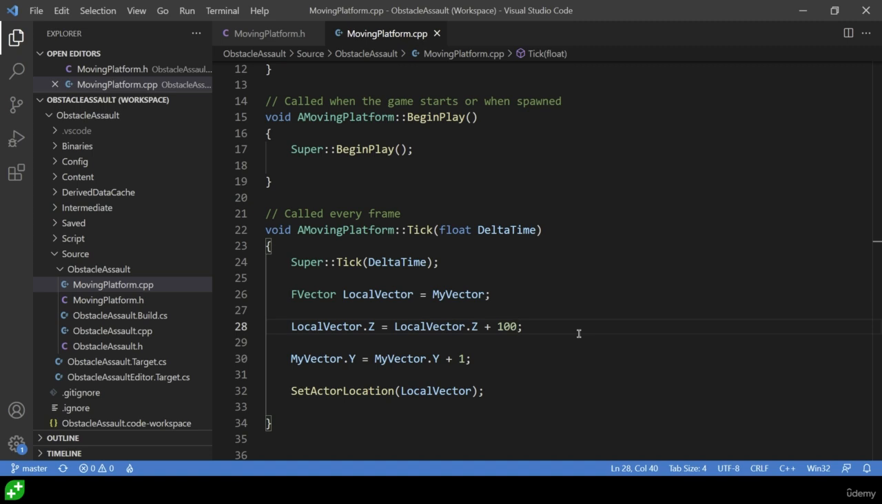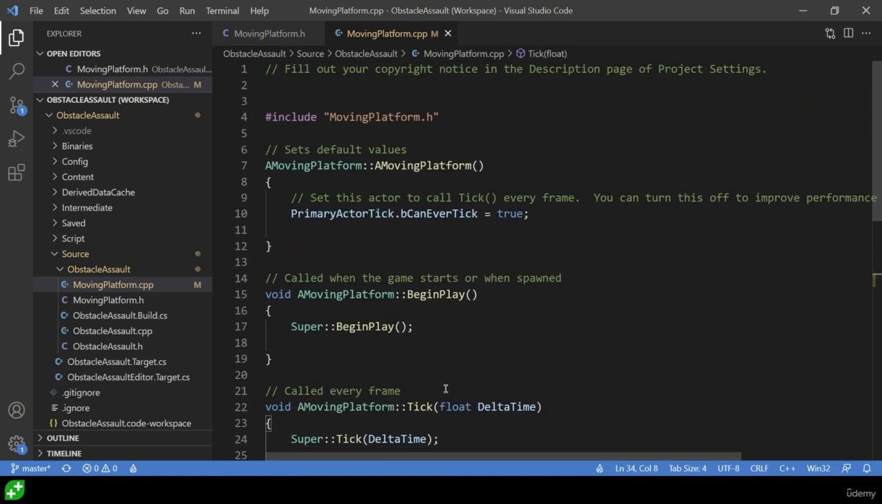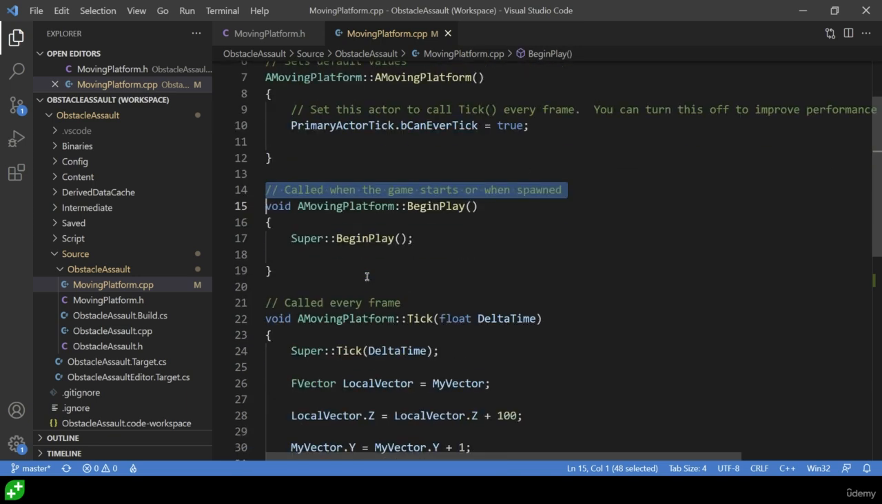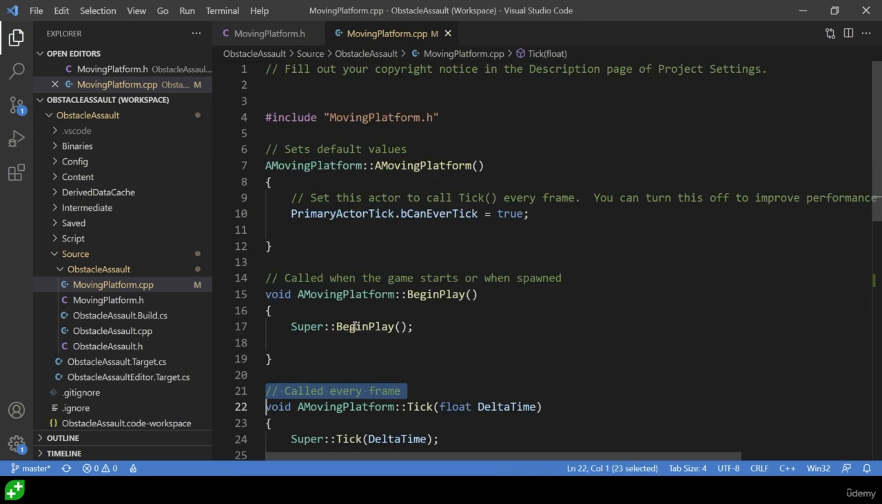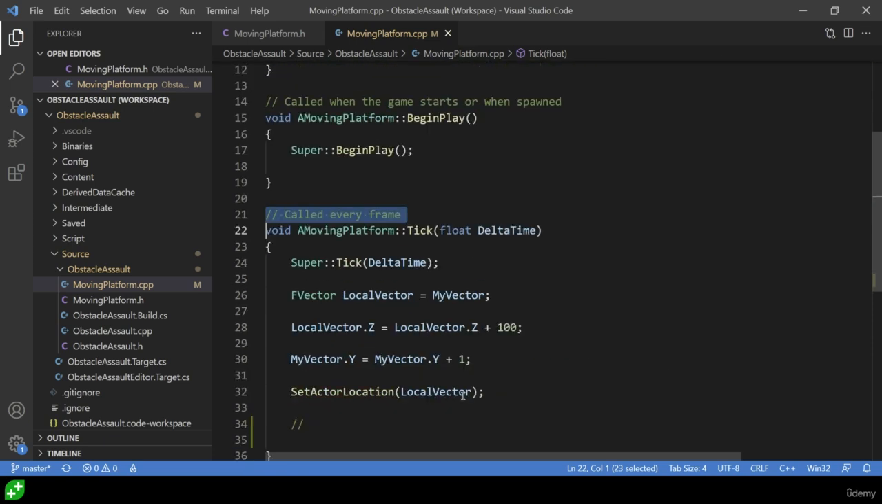Now, a comment is basically any line that starts with a double forward slash. You can see that in Visual Studio Code, this automatically gets colored in green, and we can see examples of these green lines elsewhere in the C++ file. You can see it says fill out a copyright notice, it says sets default values, called while the game starts or when spawned, called every frame. So actually these comments are already helping us understand what's going on in this C++ file, and now we understand that these lines have no particular meaning to the compiler.